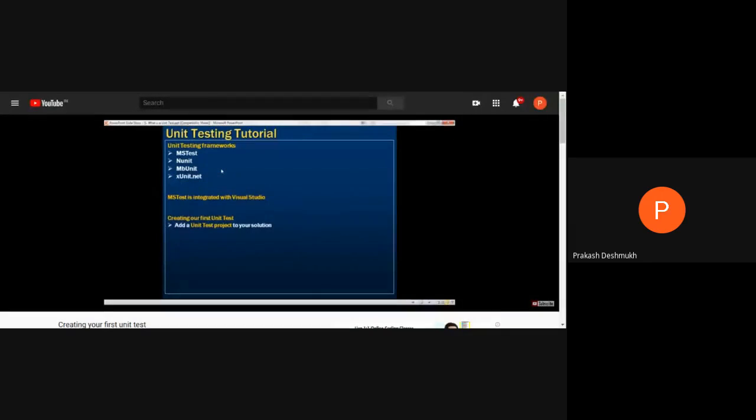The first step is to add a unit test project to your solution. The second step is to decorate the class that contains test methods with test class attribute. And the final step is to decorate the test method with test method attribute. So let's look at all these three steps in action. Let's flip to Visual Studio.